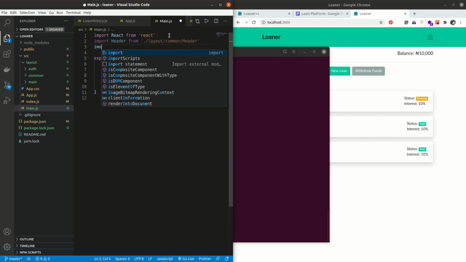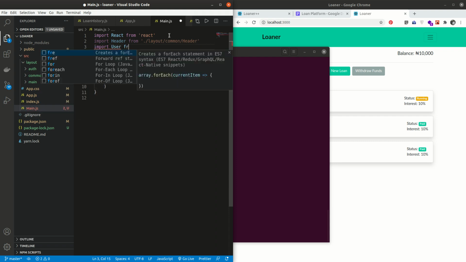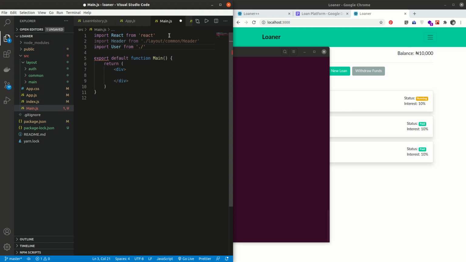Then let's import our user from layout and main user. All right, then let's import our loan history from main as well. Okay, layout, and we have our main, then loan history. All right, so do not forget that we need our fragment imported. So let's import fragment.